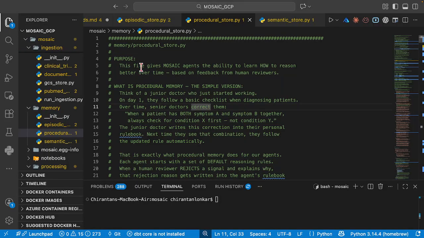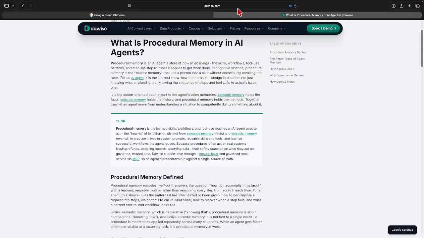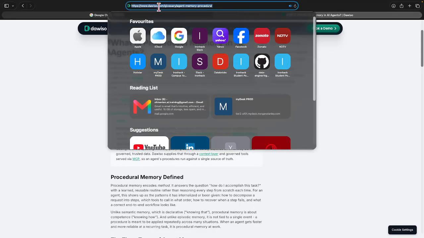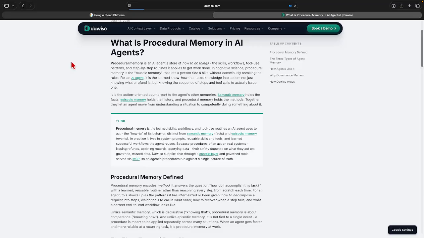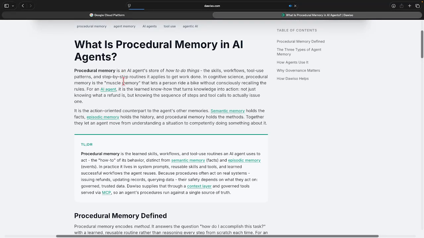All right, now the next memory we're going to understand is called procedural memory. You can just go to this URL, daviso.com, and you can read on procedural memory. Now what is procedural memory here? Procedural memory is an AI agent's store of how to do things, whether it is skills, workflows, tool use, patterns, and step-by-step routines.